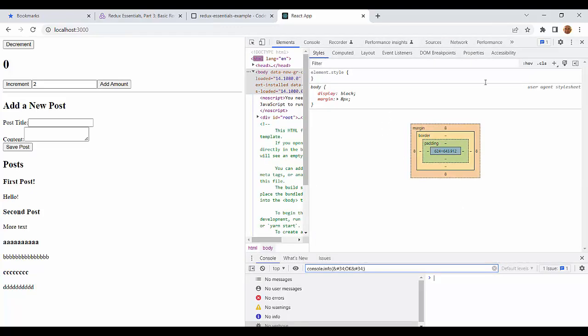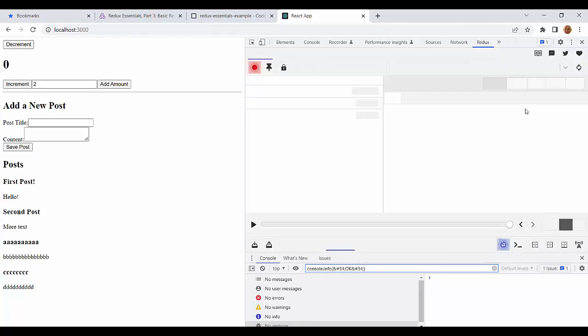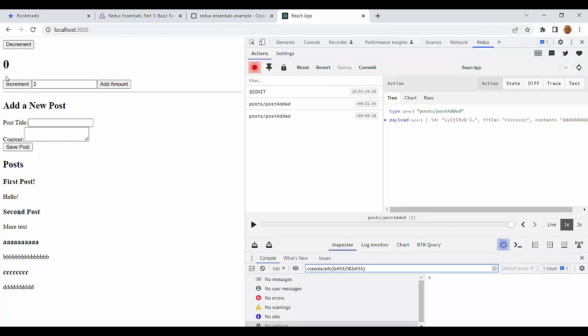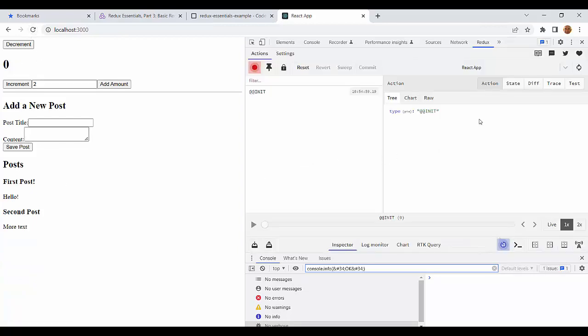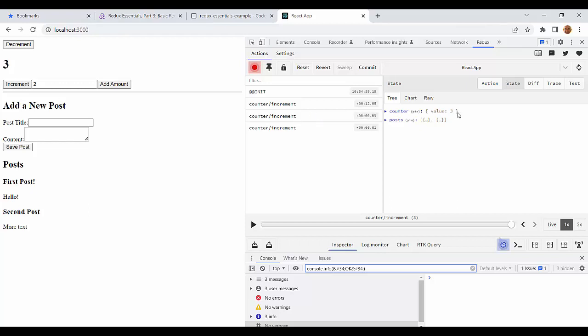F12, Redux, and here it is. For example, go to 0: action nothing, state. In this application we have counter state. If I click increment 1, 2, look, the value is changing, and in posts I have only the initial value: ID, title first, content hello, content more text, title second post.